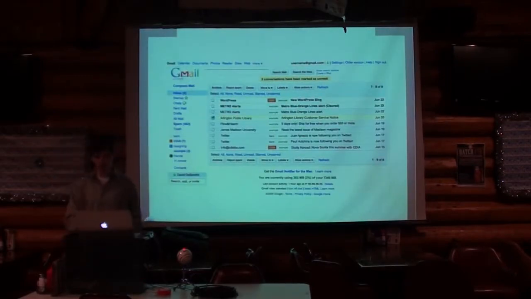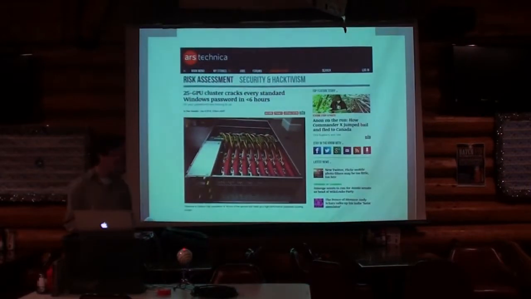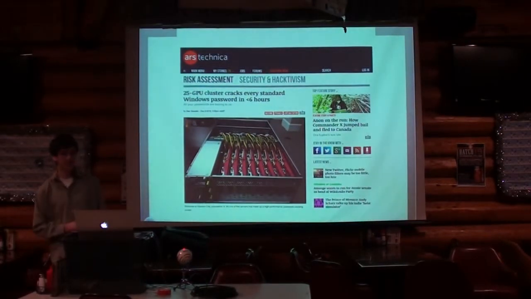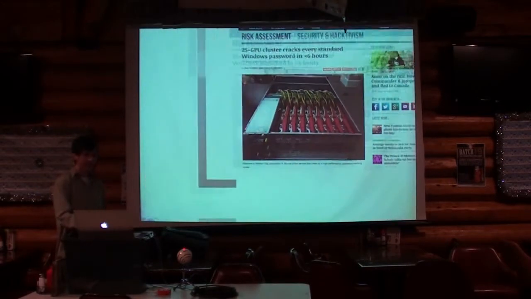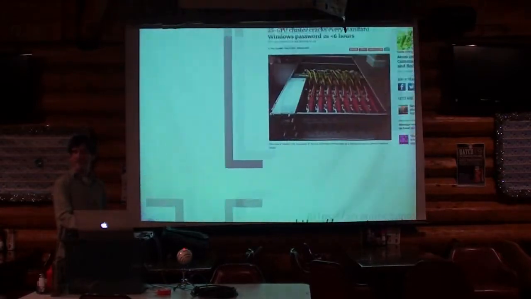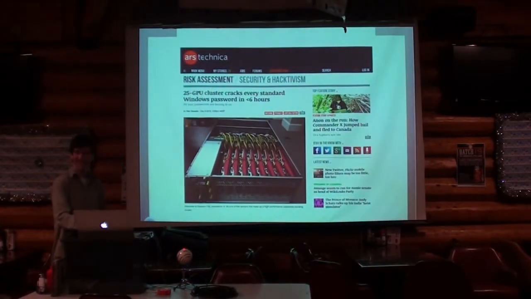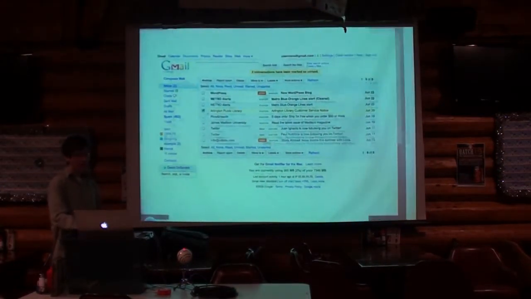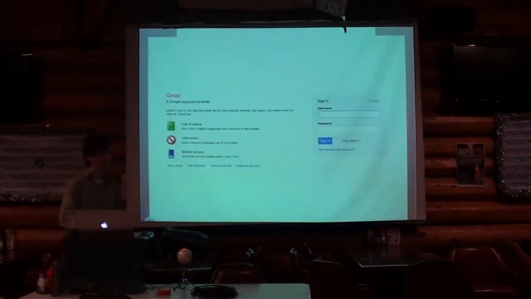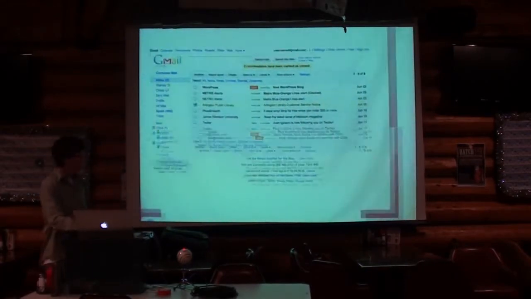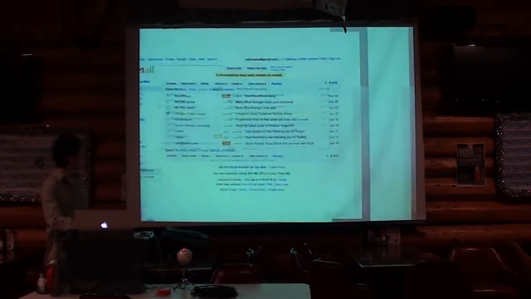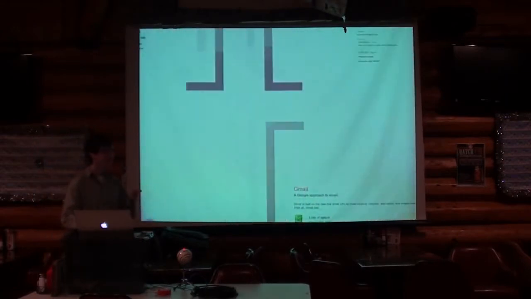And here's one reason: this was actually just released. There was a study that says that every single standard Windows password could be cracked in 6 hours. And that's a service they sell. You can send them hashes and they'll crack them. So, for educational purposes only. Yes, exactly. So again, from this, to this.